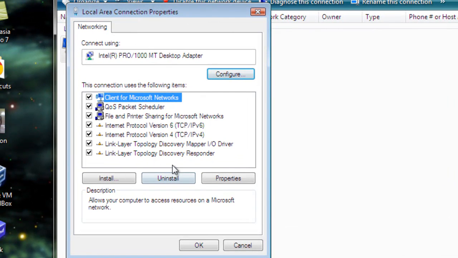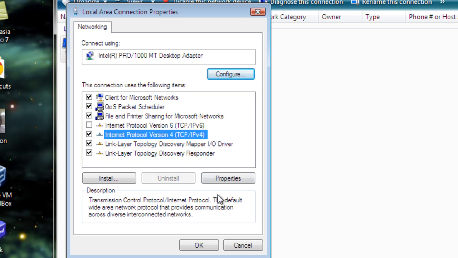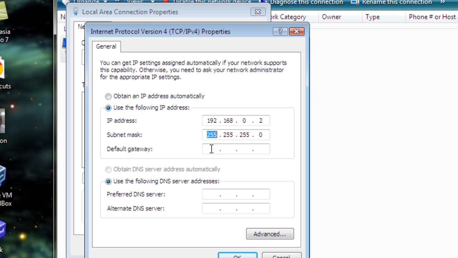Okay, so again, we're not dealing with IPv6, so I'm going to uncheck this, and I'm going to click on IPv4 properties, and we want to use the following IP address. I'm going to give this client machine a .2 address, so 192.168. I'm going to assign this a .2 address. I'm going to use the default subnet mask.